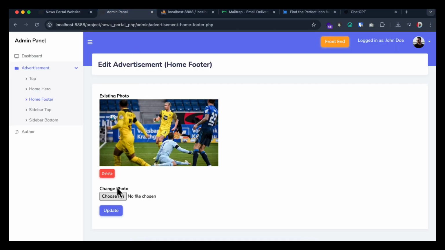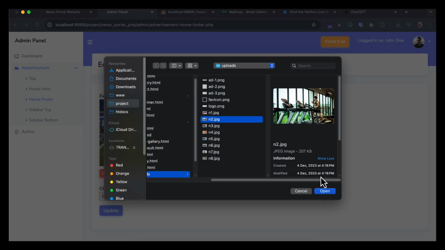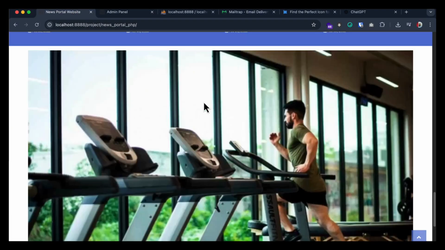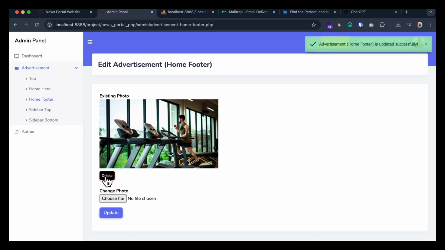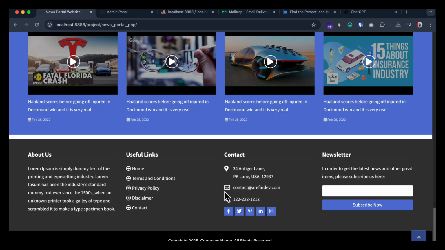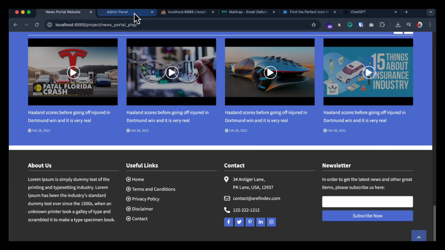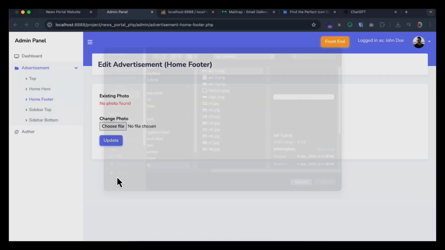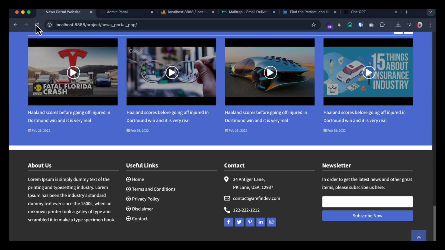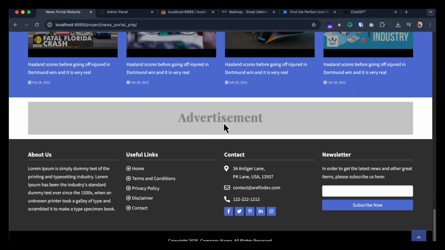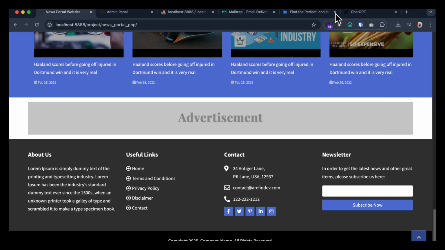Now if you refresh, you see this is coming. If I change it to another one, that is this one, and update, you will see after refresh it is changed. If you completely remove it, there is no photo, then you will see in the home footer there is no photo anymore. And if you now give a normal photo, that is better. This is the home footer as usual. So it is okay, the home footer section is perfectly working now.